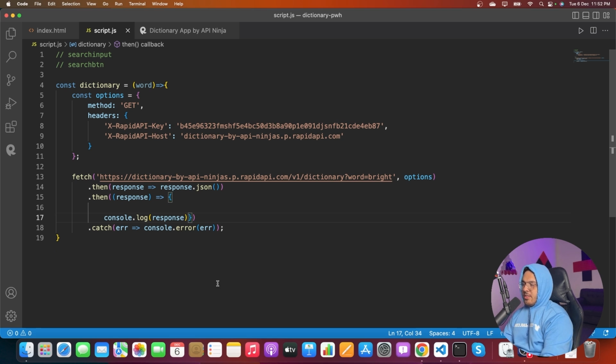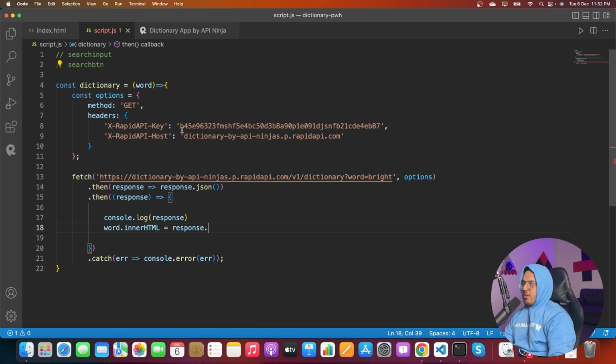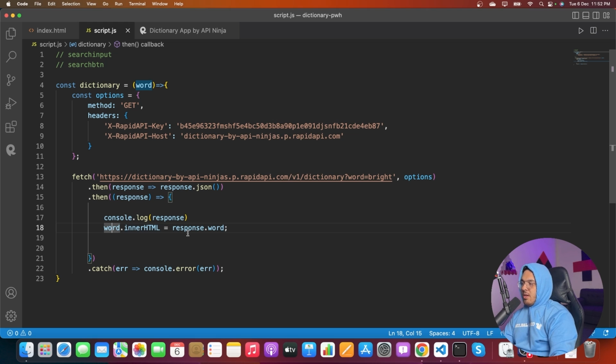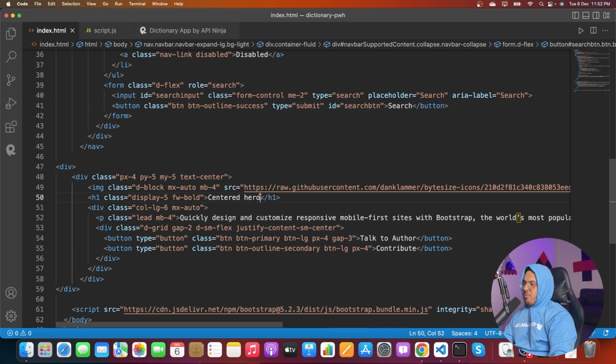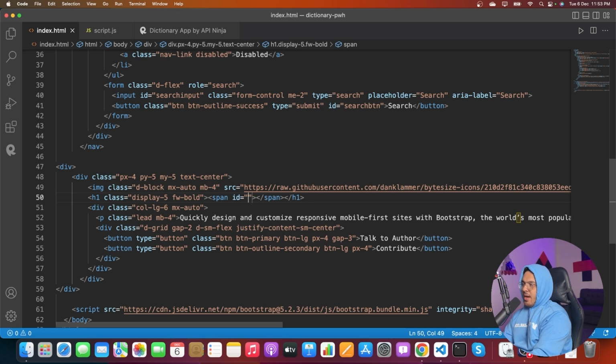So I'll actually get the response in the console, and I can do whatever I want here. So I can say search btn, or rather search or let me call it word dot inner html is equal to response dot, and we have the word response dot word. So what I'm basically doing is I'm saying that inside of span with id word, what you'll have to do is insert this text. Okay, so let me create a span with id word. So this is where I want my word to be. So I'll say span, and I'll say id is equal to word.